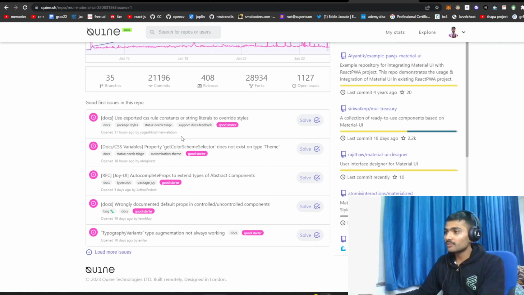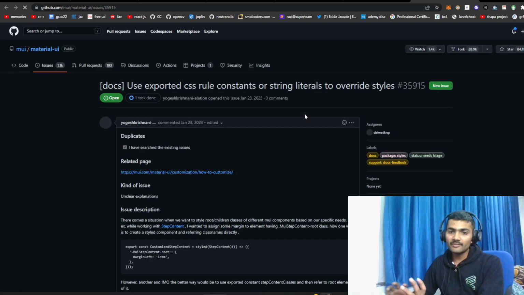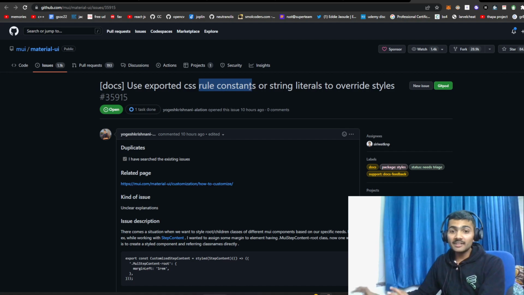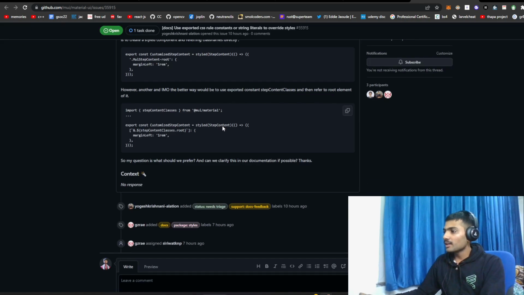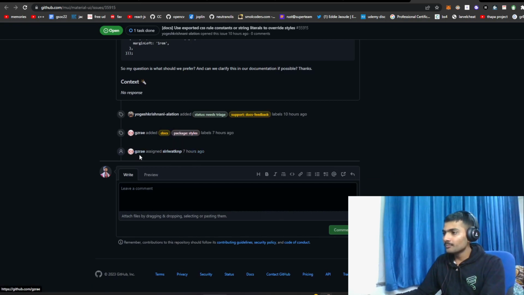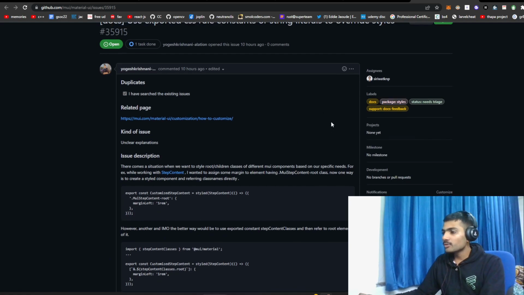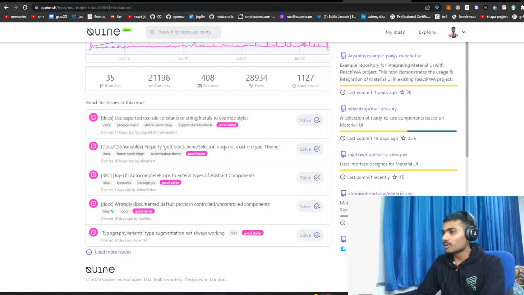And then, for example, I came to this issue and I found it pretty easy and comfortable to solve. So I can click on solve and it will take me to the main repo. It takes me directly to that issue. No middleman, no bridging. It takes me to the direct issue number 35915. This is assigned to Siri, but okay. It was assigned just 7 hours ago, but it was opened 11 hours ago.